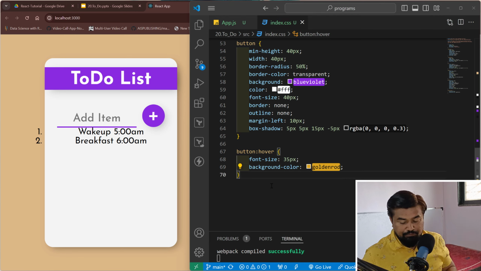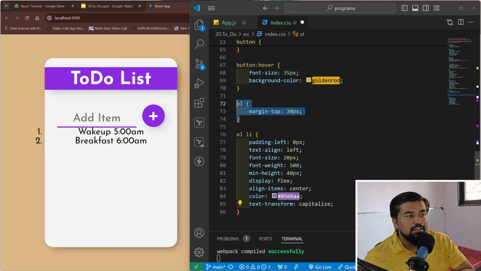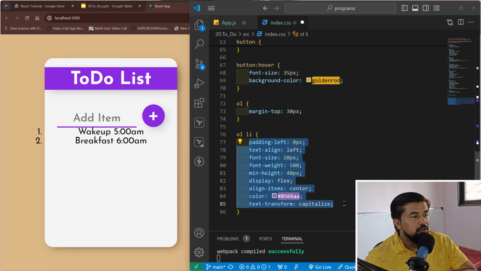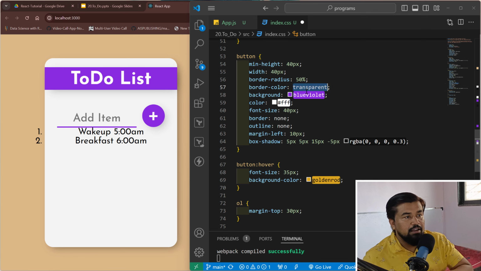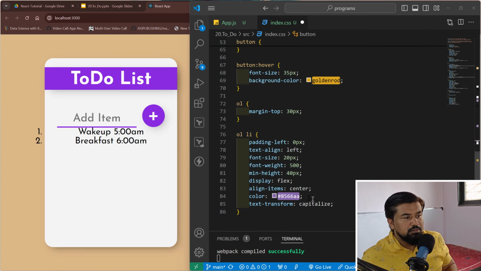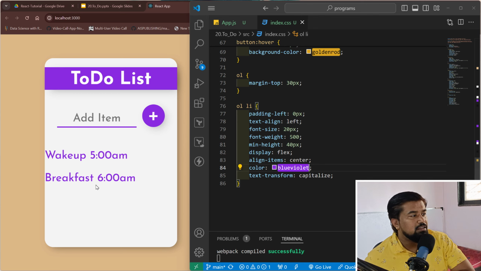and the list item. So inside the list we set margin top 30 pixels, so we got some spaces. And for the li item we set some capitalization, then we set color as well. For that color we set again a blue violet color. Okay, so it looks like this. So font size, align items, font weight, padding, margin top 30.